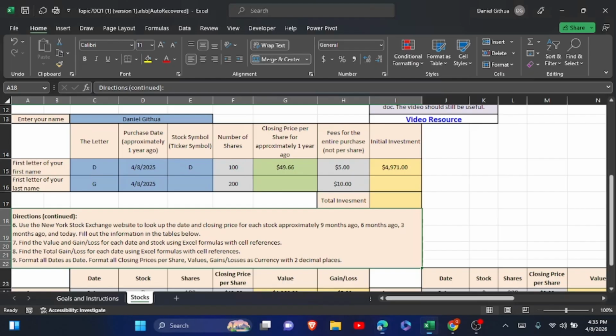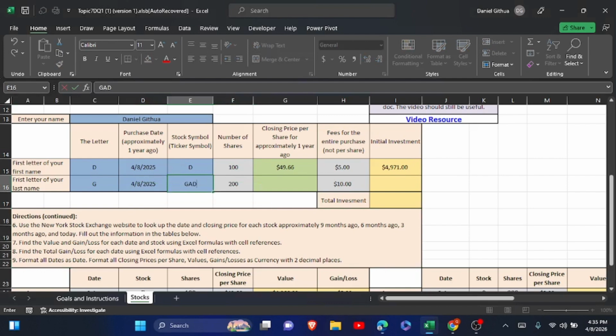As it's loading up, let's see how we do the other part. So we just repeat the same way we did for this one. This is the same thing we are going to do. So we have already found out that our symbol is GADS.